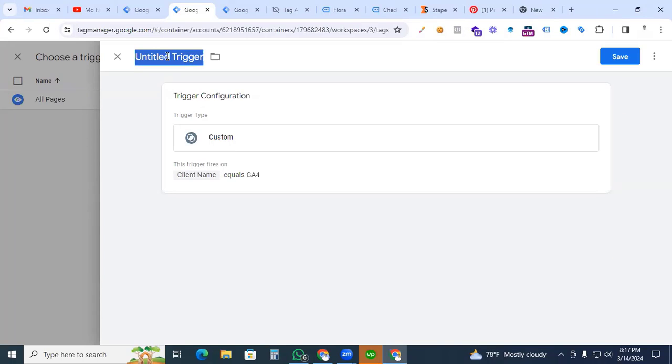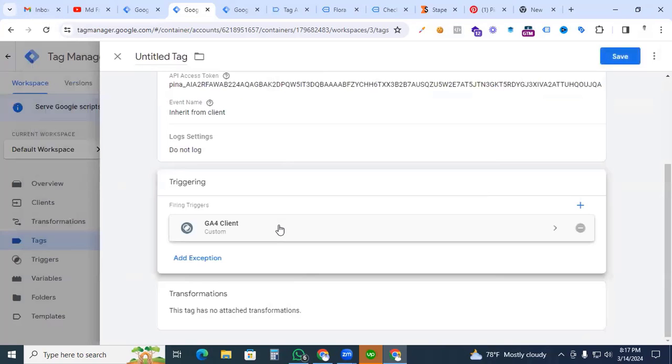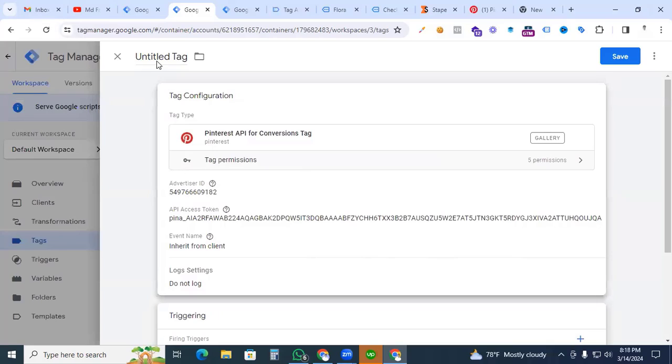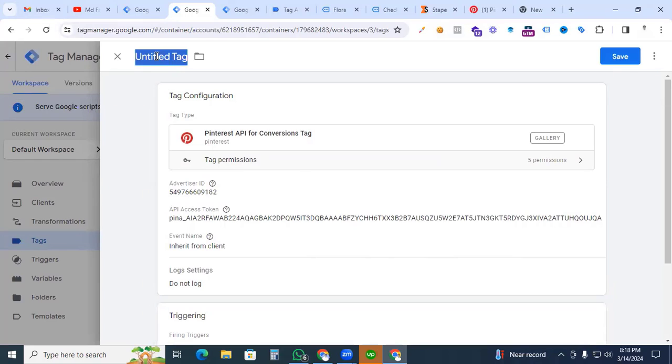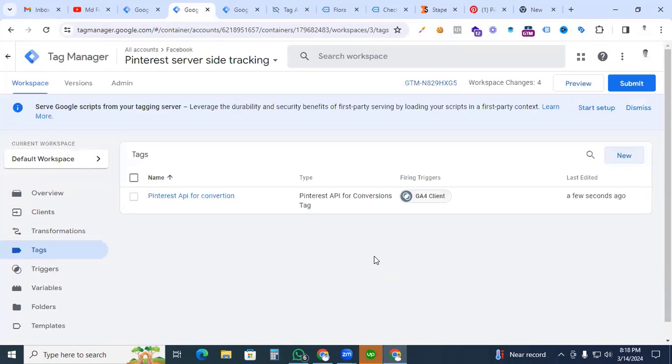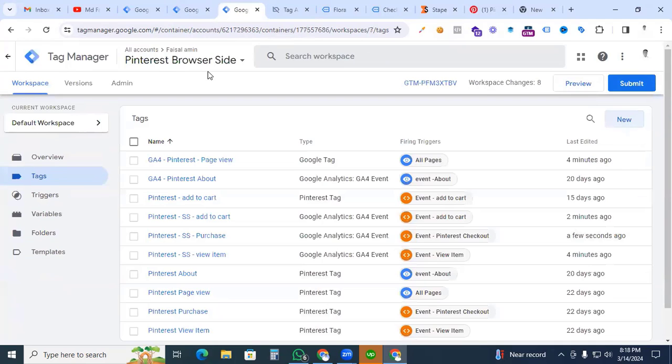Here we put a trigger name, which will be GA4 client. Save it, and we have set our trigger. Finally we have to put the tag name, that is Pinterest API for conversion. Save it. We are almost done with everything. Now it is time for testing. We have set up the whole process in the Pinterest server side container as well as the browser side container.